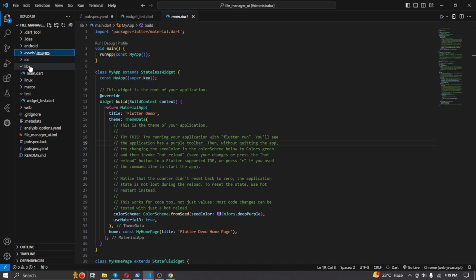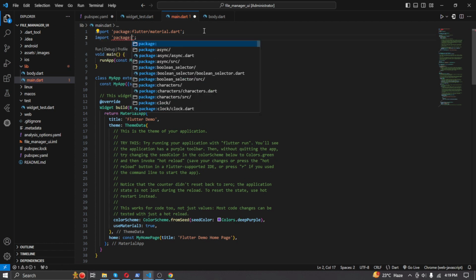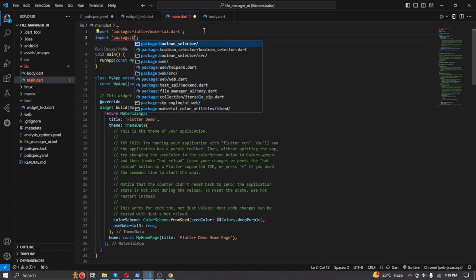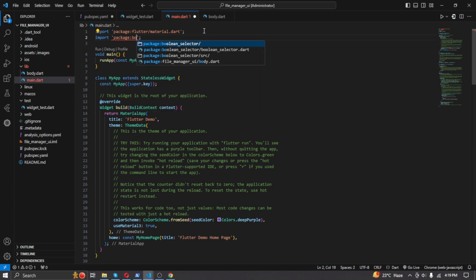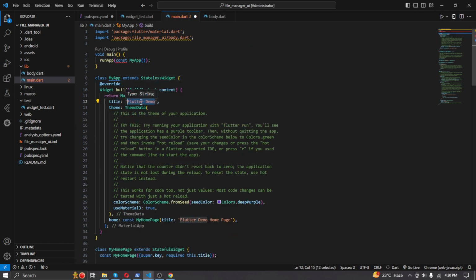Go to lib and create a new dart file, body dot dart. Go to main dot dart. Import package body dot dart. Remove this part and change the title File Manager.